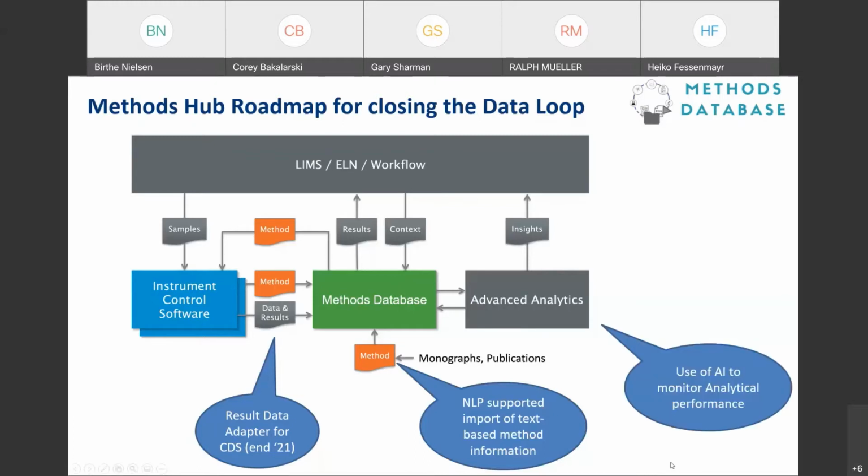And as I said, with the methods parameters and with the results data now in one place, we are really getting to the whole point of this project, which is that we can now start using some artificial intelligence to monitor the performance of your analytical assays, and also looking at out of spec analysis, finding reasons why an assay didn't work. And with this data model in our ADF format, I think we are truly changing the way that we are working with analytical methods.